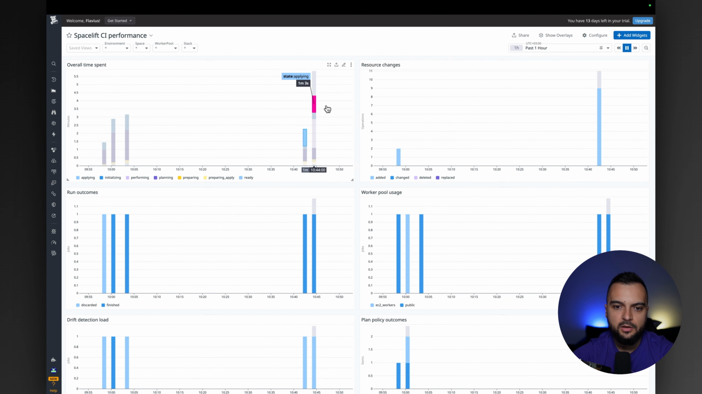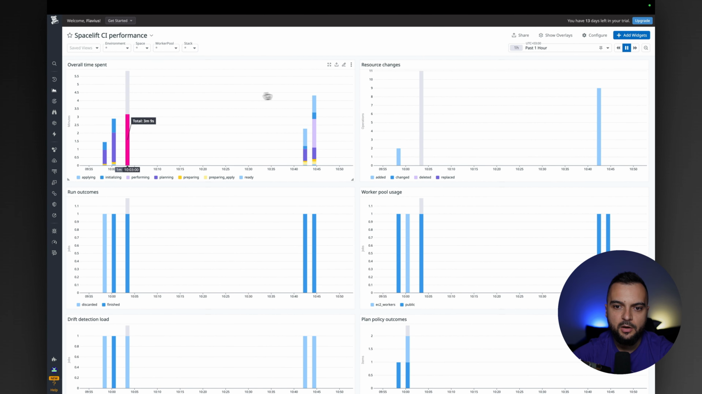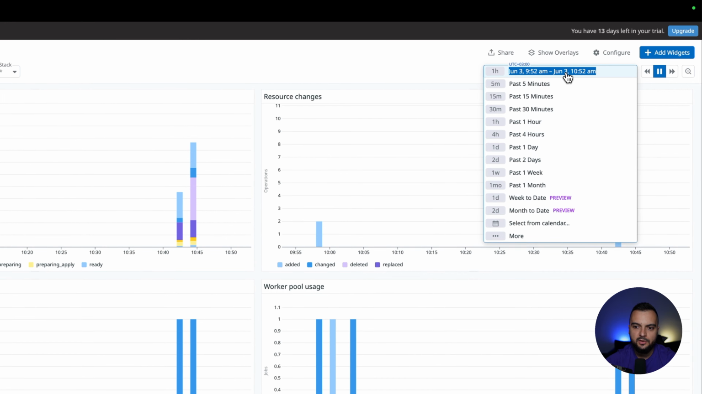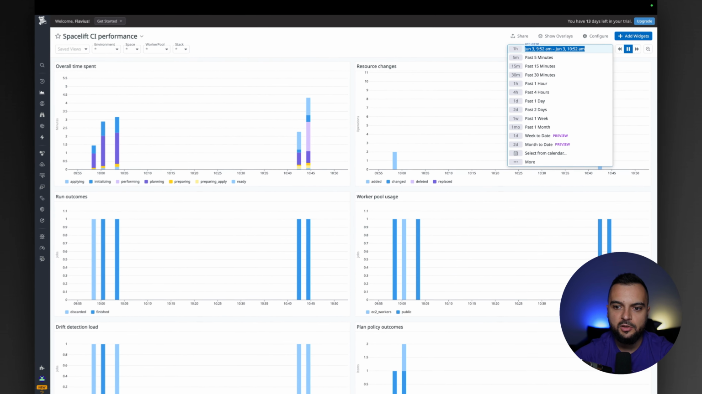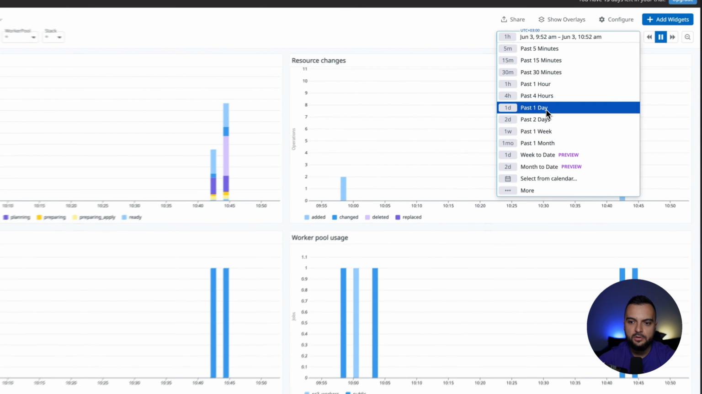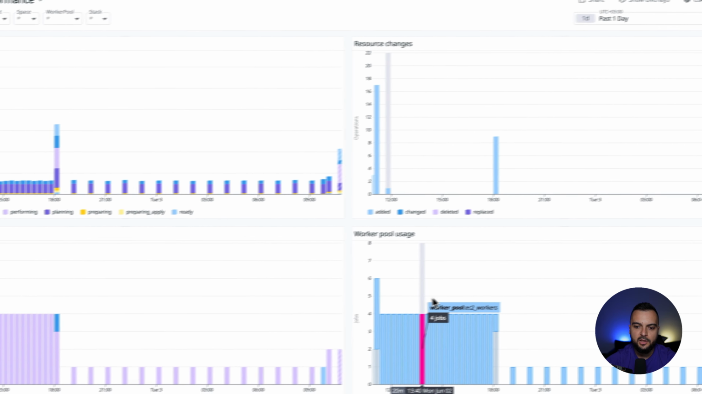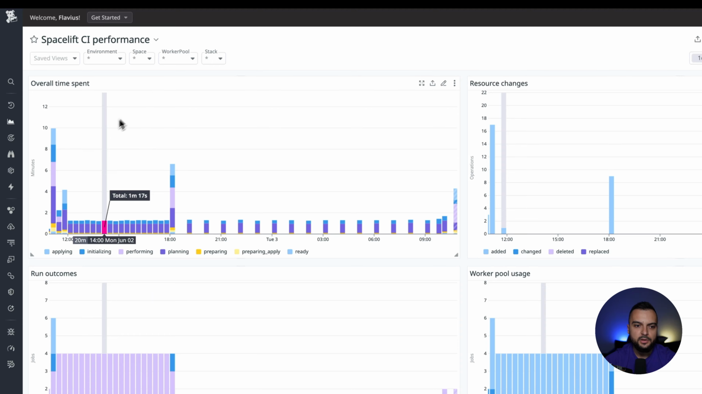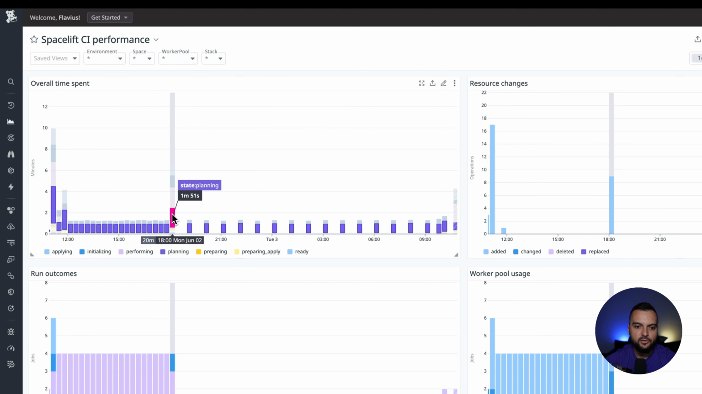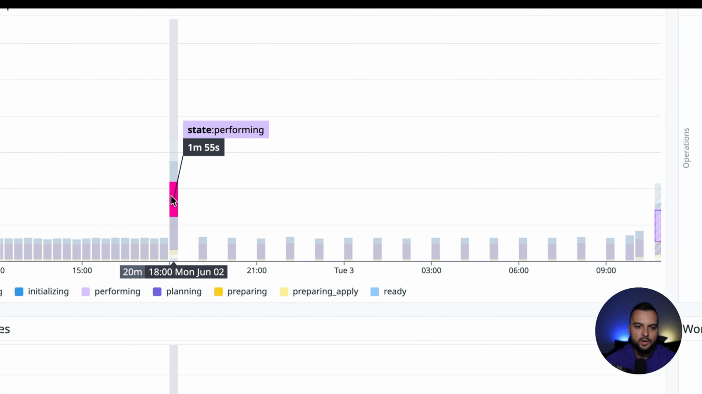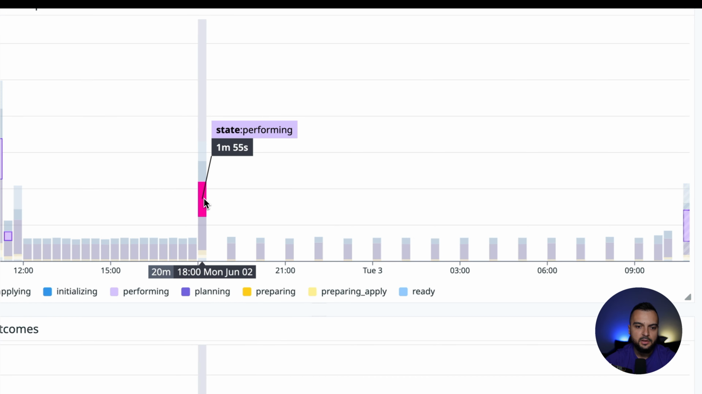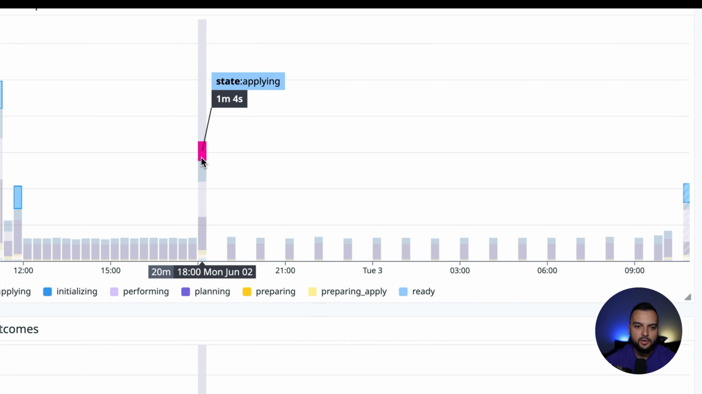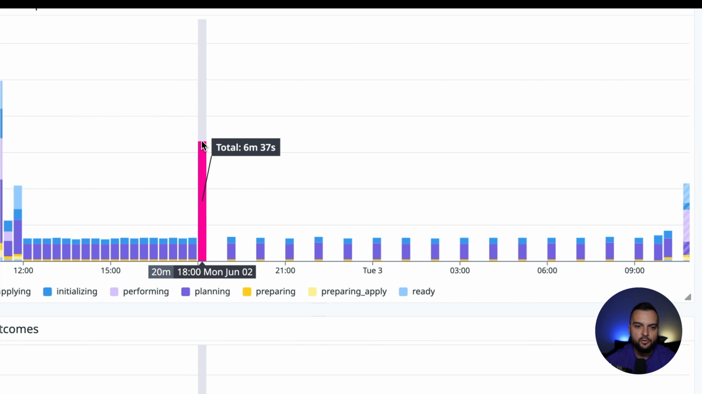And now you can see information about your Spacelift account that has happened in the past hour, but because I did this integration like 1 day ago, I can now click on 1 day and we can see more information here. So in this overall time spent, you can see how much it took for different states for your runs basically. So in this example, I had a stack that took 1 minute and 55 seconds in the performing state, 1 minute and 9 seconds for initializing, 1 minute and 4 seconds for applying.